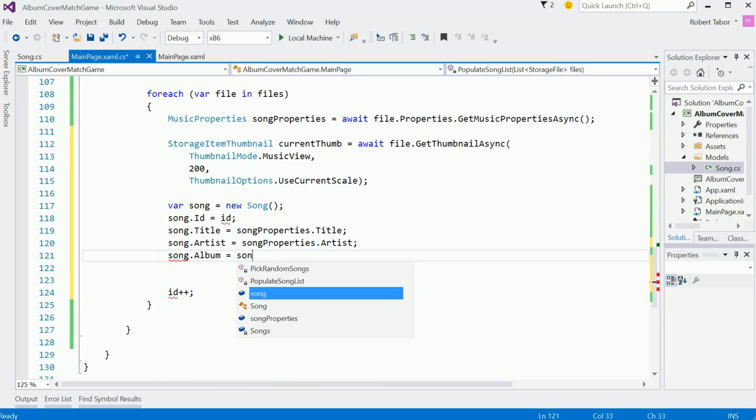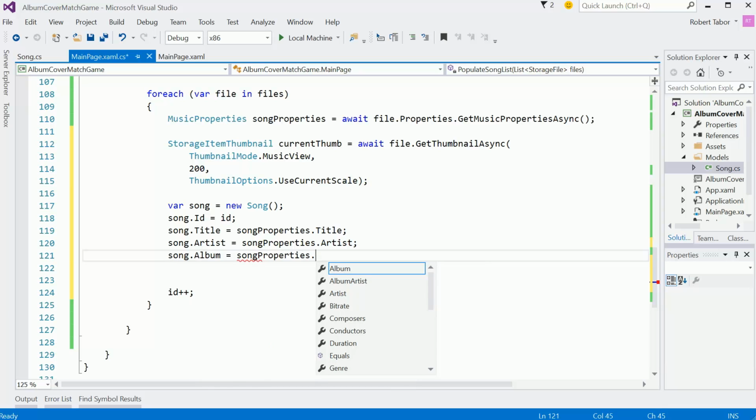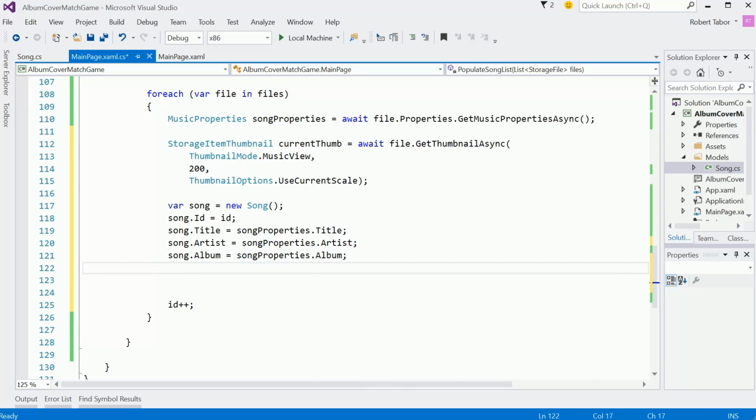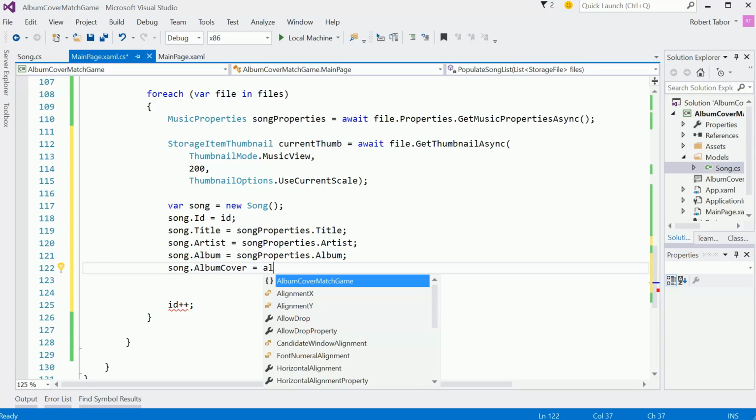song.Album equals songProperties. And you can see here all the information that I can get at about a song. And this is just all the type of metadata that we can get to, usually from an MP3 file. I'm just going to pluck off the ones I want, cover, but hopefully you get the idea here. And that's going to be of type BitmapImage.